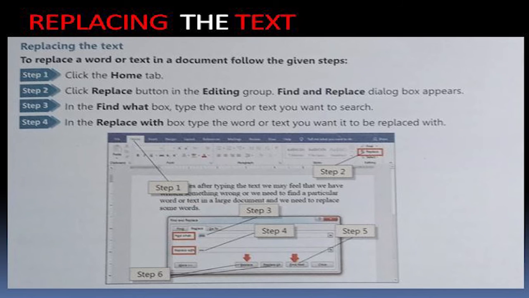Next topic is replacing the text. That means to replace a word or text in the document, follow the given steps. First click on the home tab, click the replace button in the editing group, and the find and replace dialog box appears. In find what, first type the word, and in replace with, type the word or text that you want to replace it with.